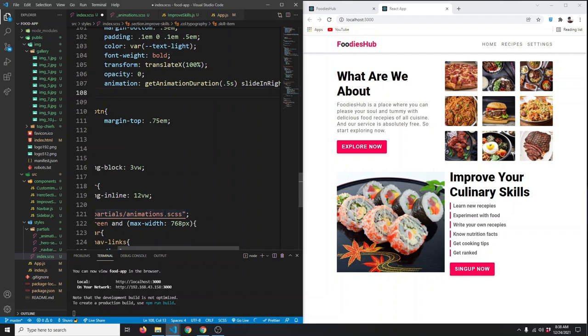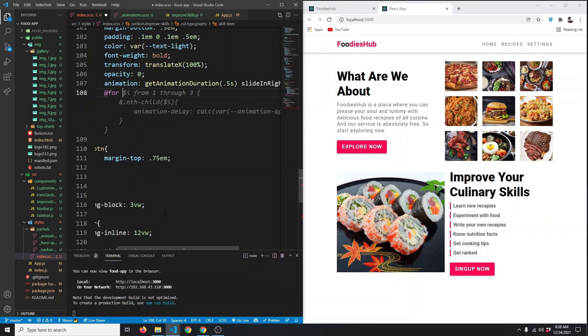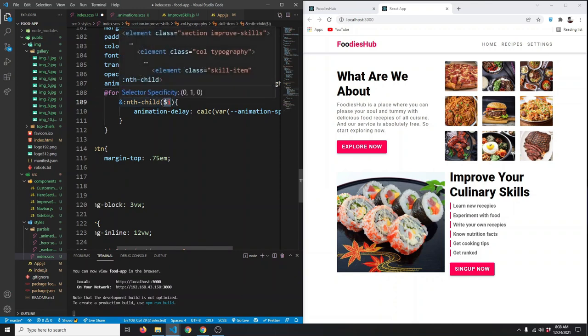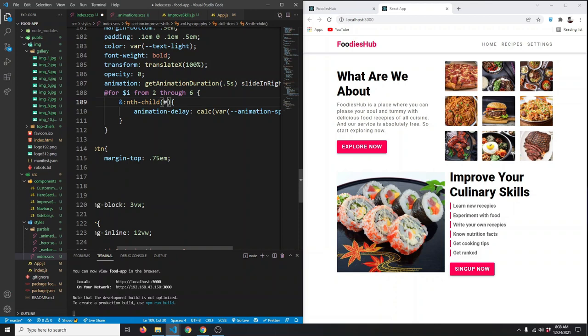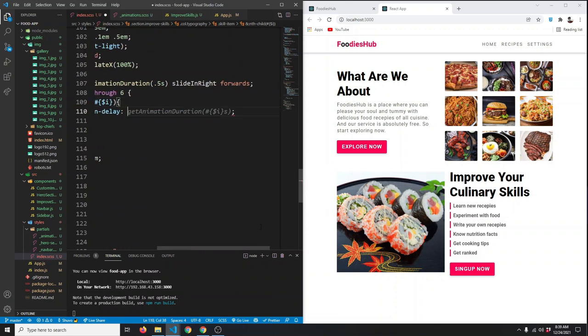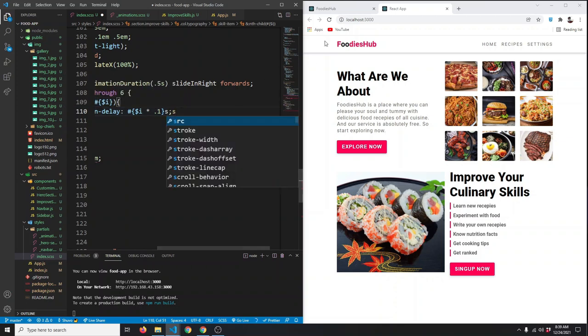So again, we are going to use a for loop. So we're going to say @for, and then we're going to say $i from 1 to, not 3, we have 1, 2, 3, 4, 5, 6 elements. So we're going to say 6. Actually, we can start from 2, since we don't want our first element to have any animation delay. And then here we have to say #{}. So inside that we can say $i. For the animation delay, we can simply say #{$i} times 0.1 second. Save it, click on refresh.